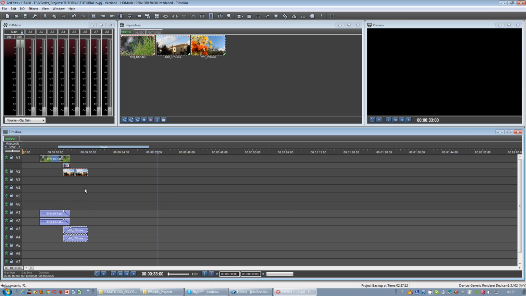The standard video transition creates an automatic audio transition too, if audio is linked to the clip. The automatic audio transition can be enabled or disabled from the ivsEdits preferences.